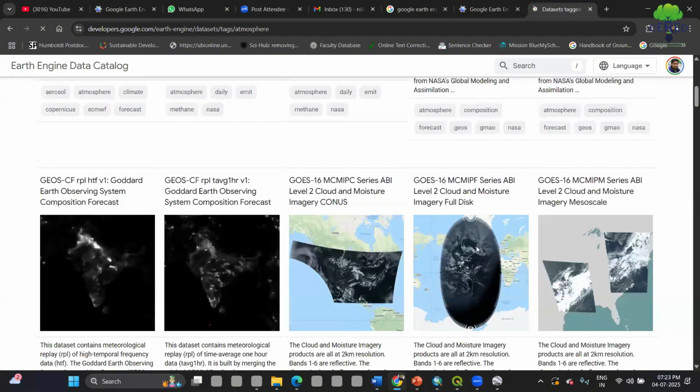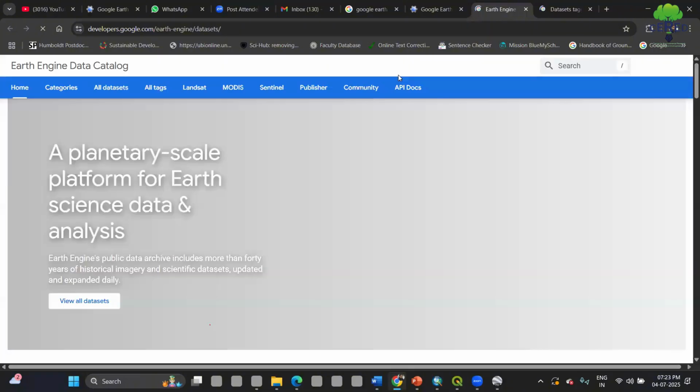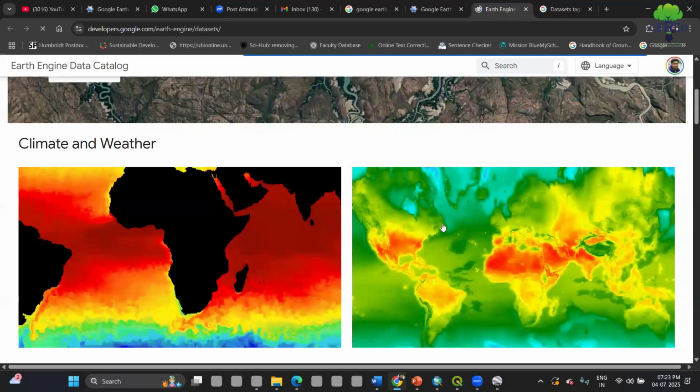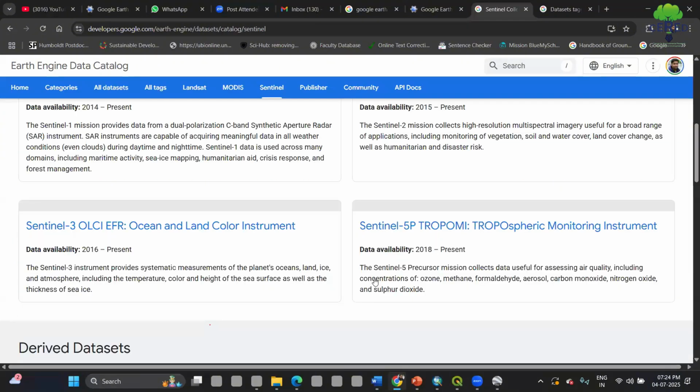So if you are working with the air pollution data, what kinds of data do you have to use? Suppose you want to get the ozone, carbon monoxide, SOx, NOx data, you want to get it from here. So you can go to this part, that is the Sentinel data. If you click on the Sentinel data, it will explore the Sentinel. And there are different types of Sentinel data available.